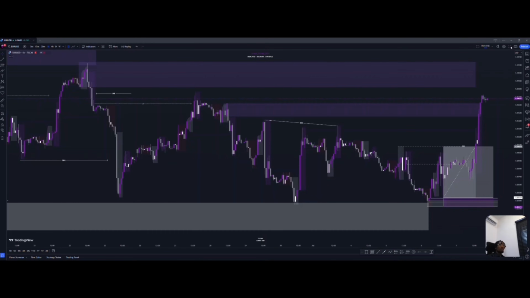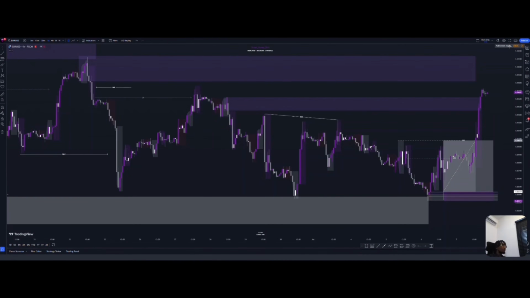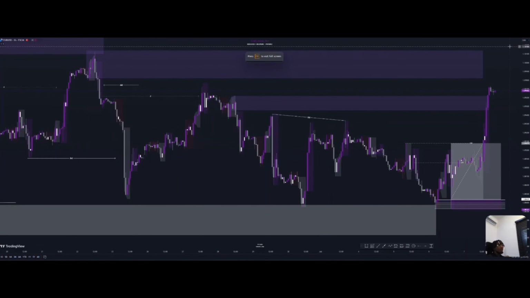So the next thing we have here is the full screen mode. This full screen mode gives you the option to view everything very wide on your screen. So let's say I want to remove all the tools here, indicator, alert, replay, EUR/USD, everything on my screen. Then I'm going to use the full screen mode. Once I click on the full screen mode, everything disappears.